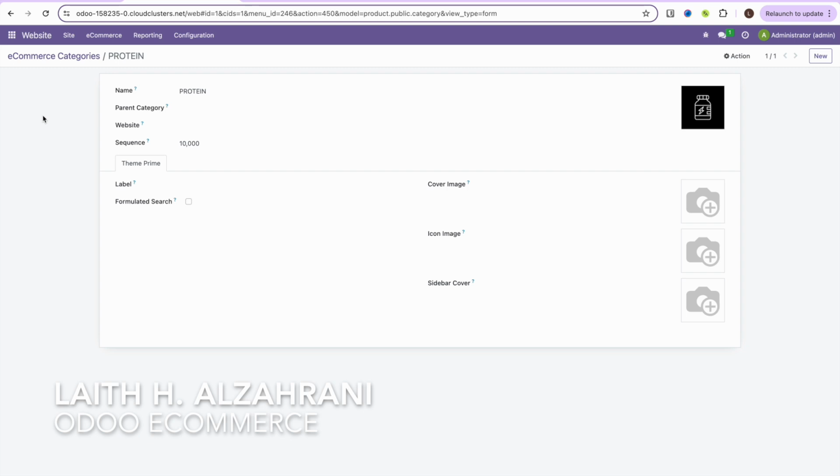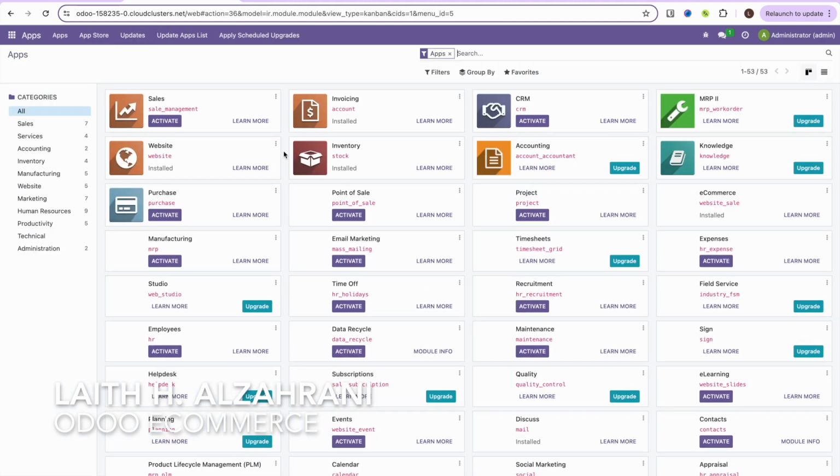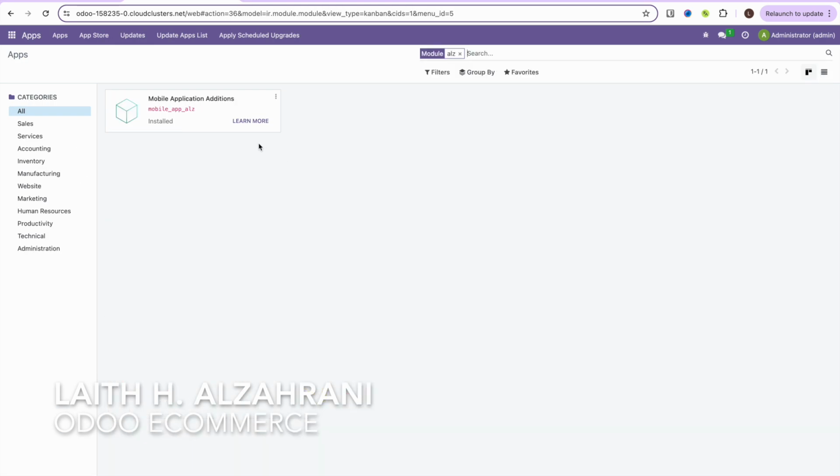Now, the case that we have today is to conduct a challenge of building a mobile application that is e-commerce in its essence. It allows you to grab all the products and use all the standard features within Odoo, except I've done a few things as a customized module. I've built this module in the Odoo backend. It's called Mobile Application Editions.